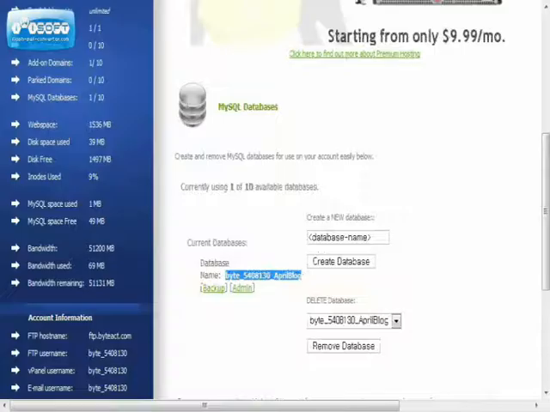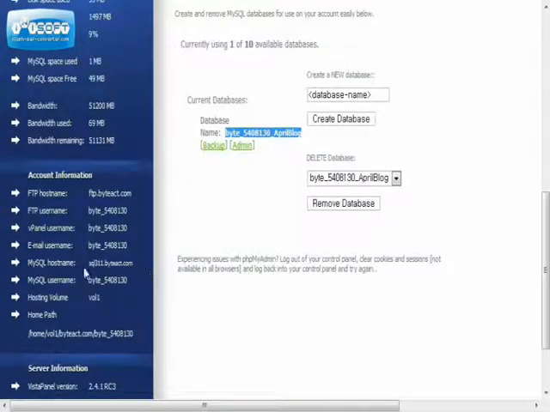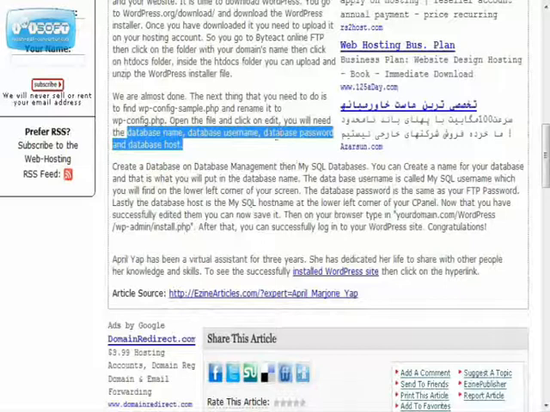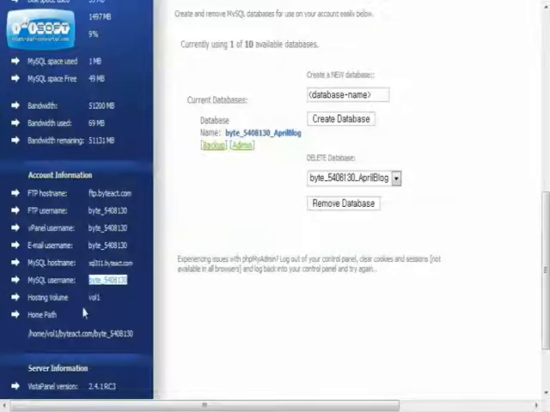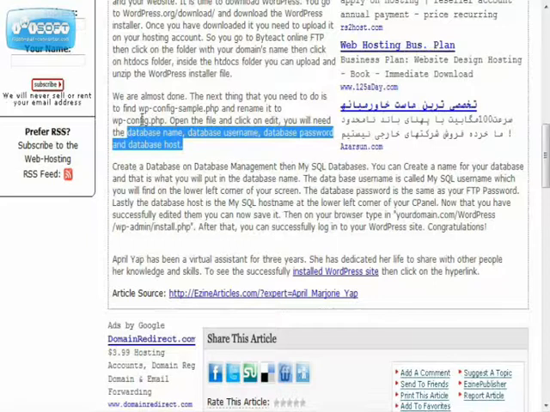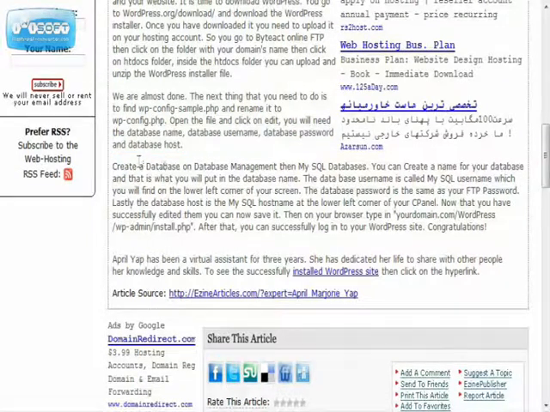Next would be your database username, which you have here, MySQL username. Next would be the database password. The password would be the same as the password that you have for your ByteX account, which is given, or you can reset it. But whatever the password for your ByteX account is, that is your database password. And for your database host, this one, database host. Okay, so once you have successfully placed that on your wp-config, you can save that.